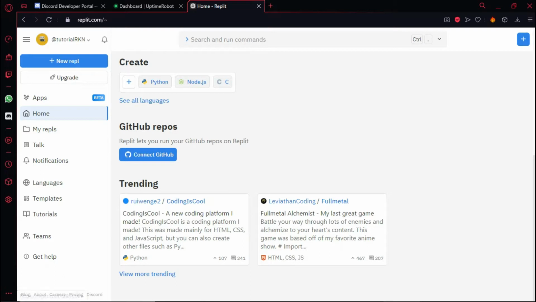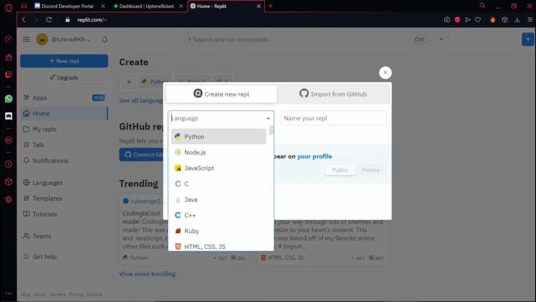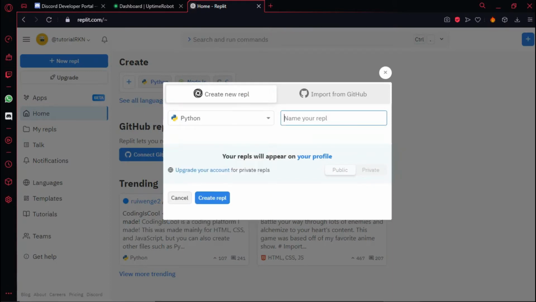So first you have to go to repl.it. Repl.it has repls. Repls are just like repositories. You can store your code inside there.